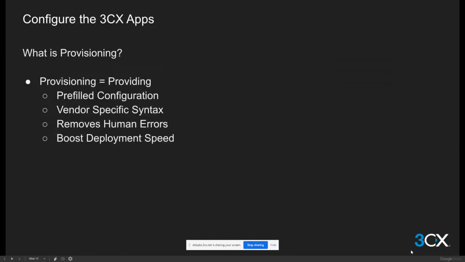So, as I told you, we need to provision it. What exactly is provisioning? Provisioning is simply some pre-filled configuration of the PBX. Pre-filled configuration means the IP address, the FQDN, the port number, and which port it will work on. So all this information: internally it will use 5060 on this IP address, externally it will use 5090 with this FQDN. This is all the pre-filled configuration, in vendor-specific syntax.